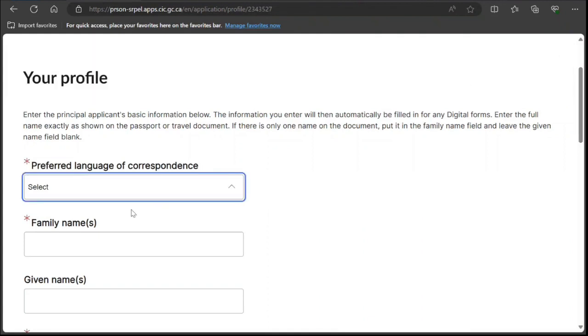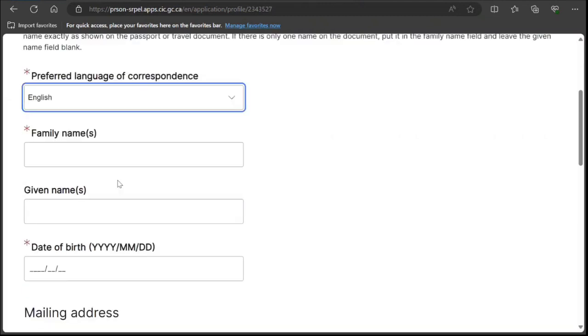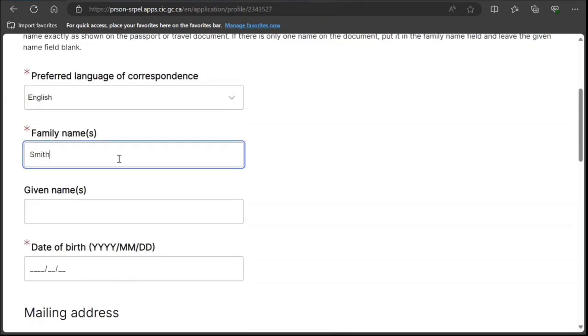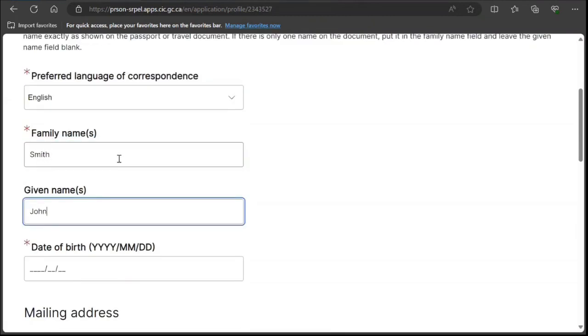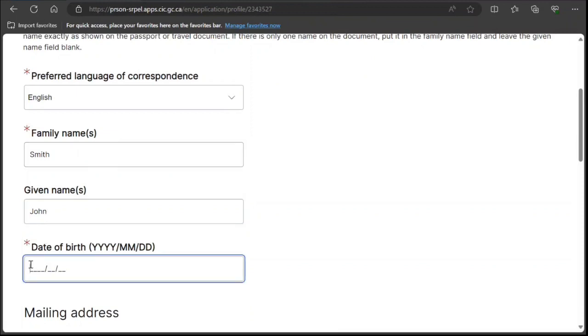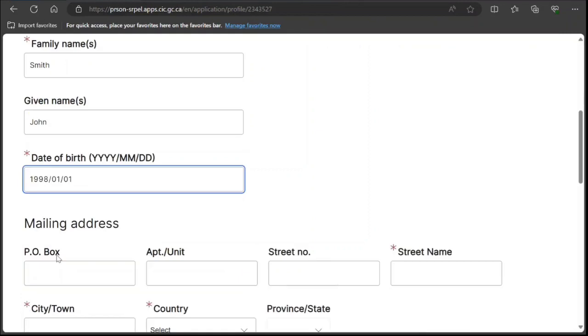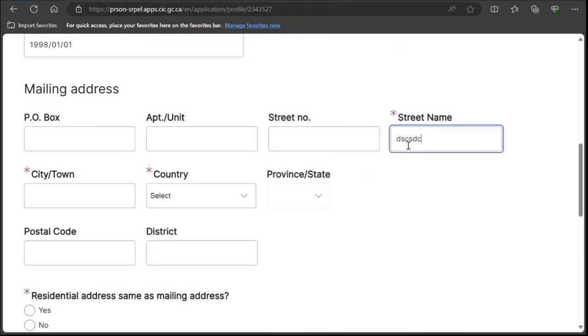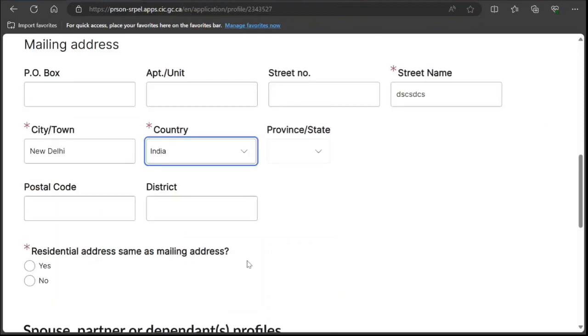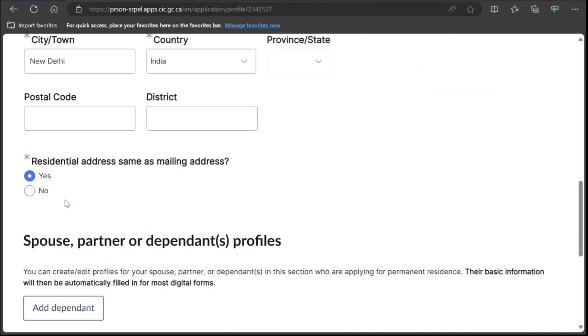Now you need to create the profile for the principal applicant. So let's say there is an Indian citizen whose name is John Smith, who is applying under this program. I'm just putting some sample information. Mailing address. Do it properly, everything. This is just a sample. Residential address same as mailing address, yes. If you put no, they will ask you to provide the residential address.